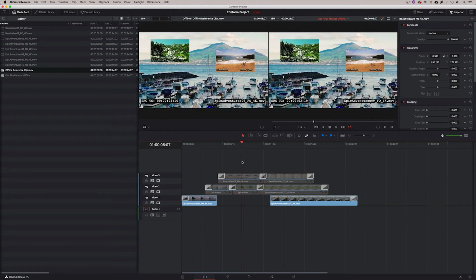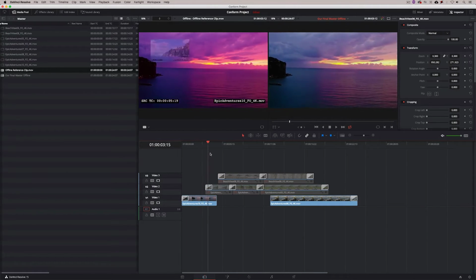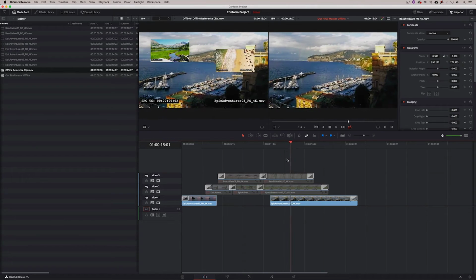So this way, no matter what happens, the client, the director or producer, will always see the timeline the way that it should be seen, whether they're looking at the grade that was put together by the colorist or the grade that was put together by the offline editor.